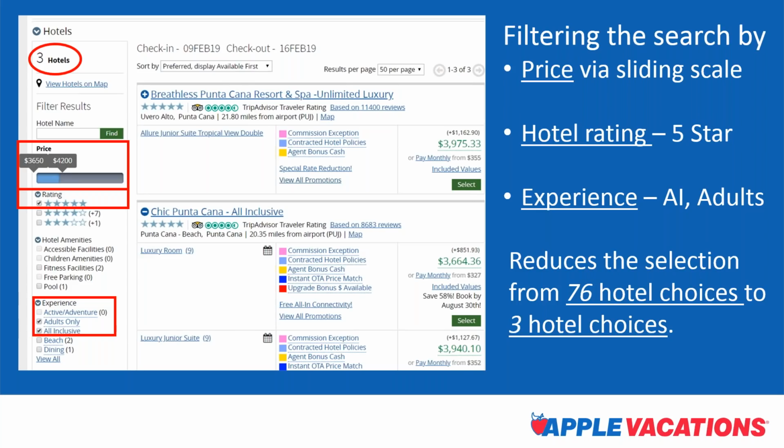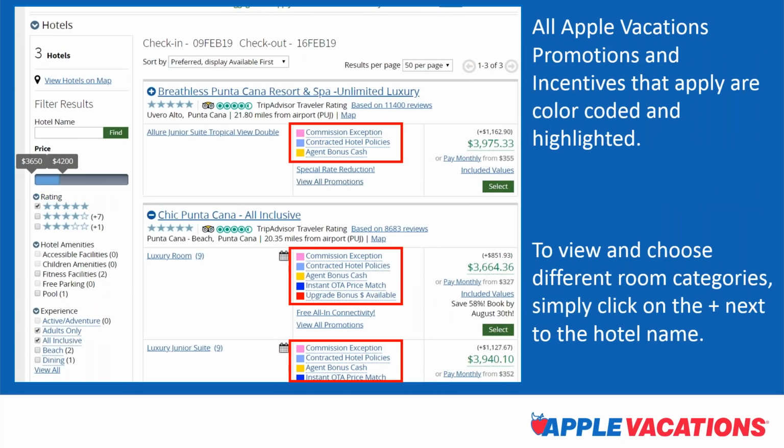So these tools, these sales hotel filters, are great tools for you to take a large amount of selection and reduce it down to a much more manageable list. Let's take a look at those hotels now.